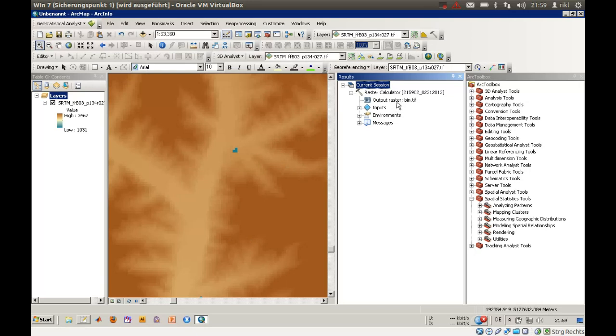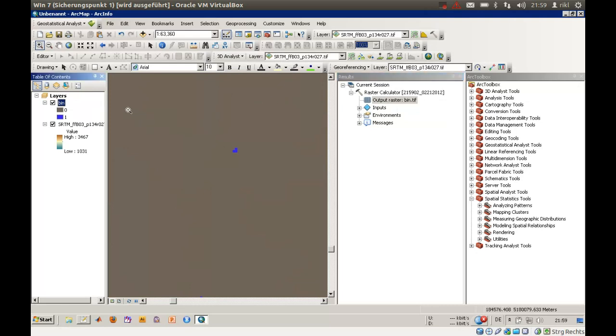I have deselected that feature. I have to add that to the display itself. So now I have a binary raster. Everywhere where no data is available, it has a value of 0. If data is available, it is 1.